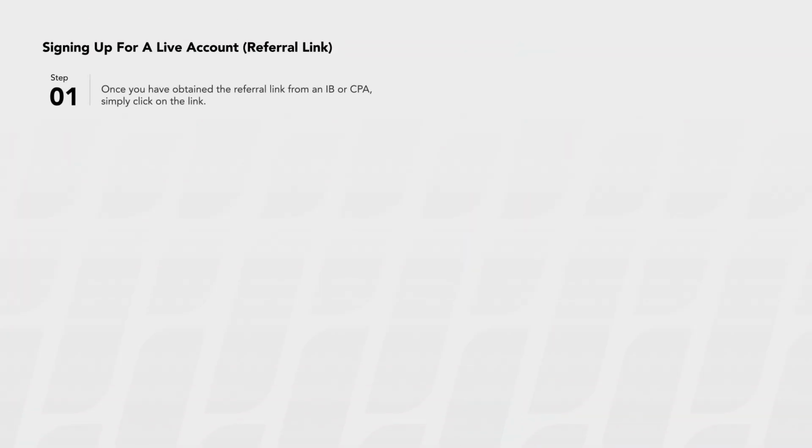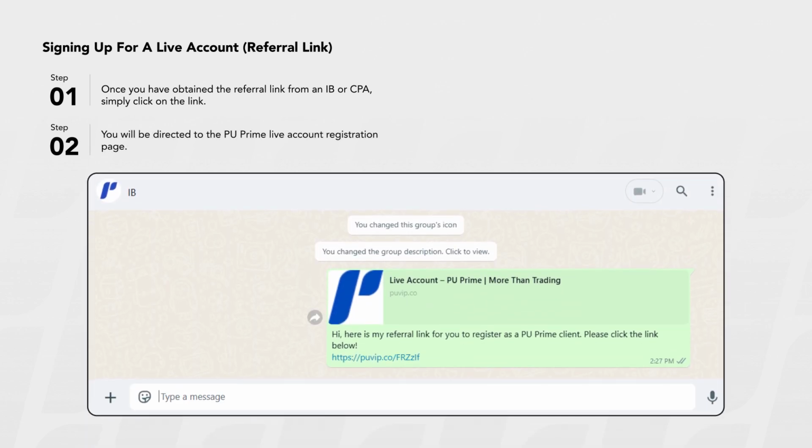Signing up for a live account, referral link. Step 1. Once you have obtained the referral link from an IB or CPA, simply click on the link. Step 2. You will be directed to the PU Prime Live account registration page.